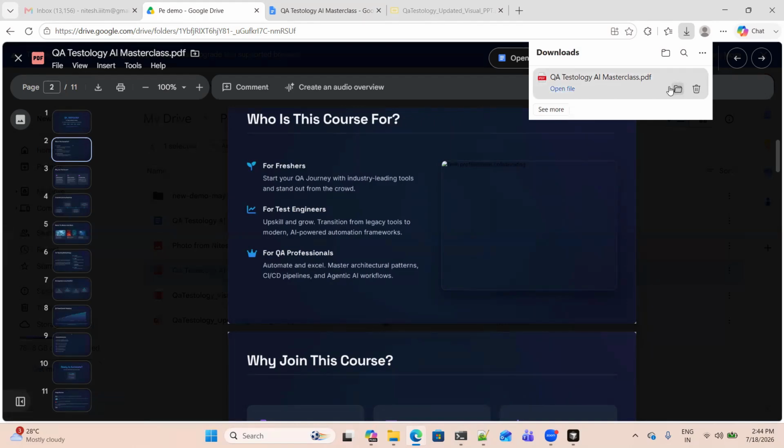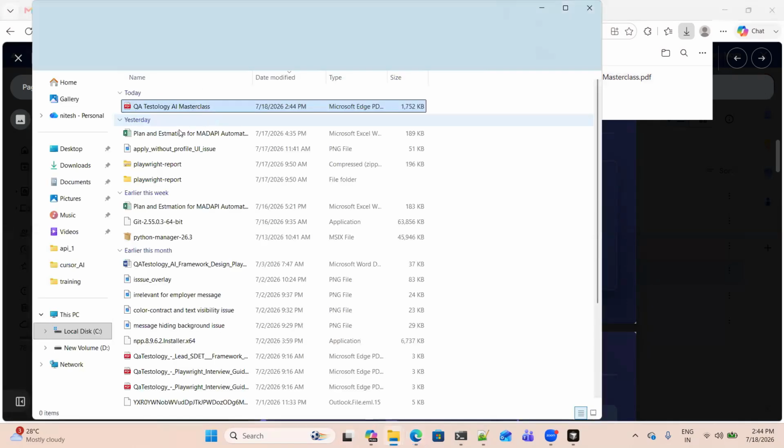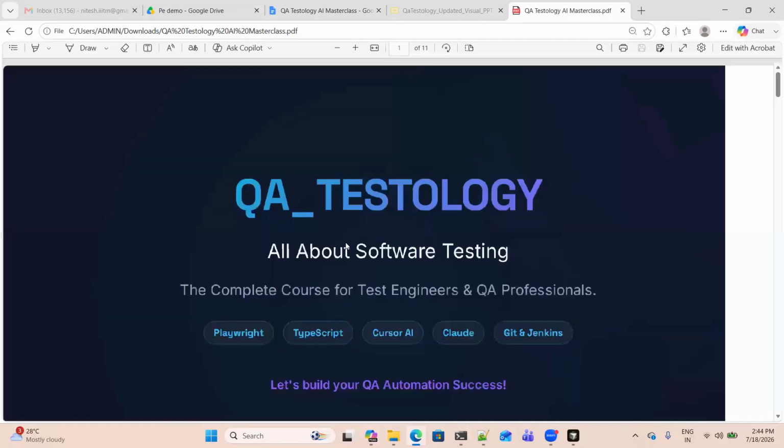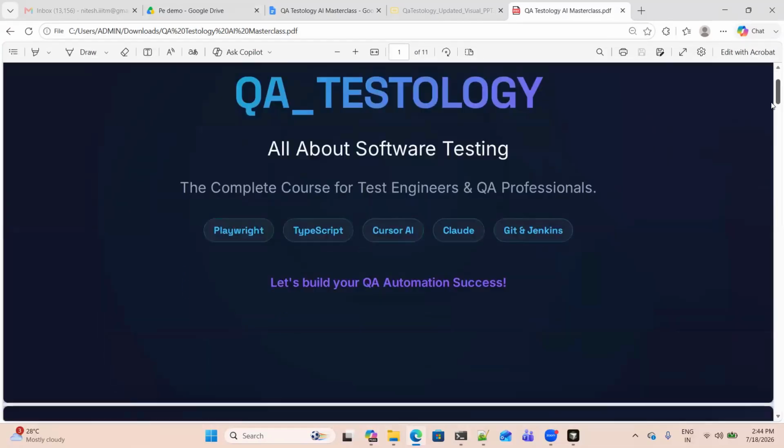Let me open this in PDF mode if I can use. Hold on. Yeah, this is looking better now.